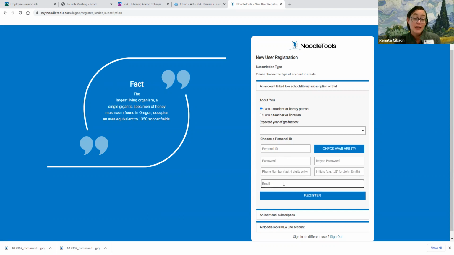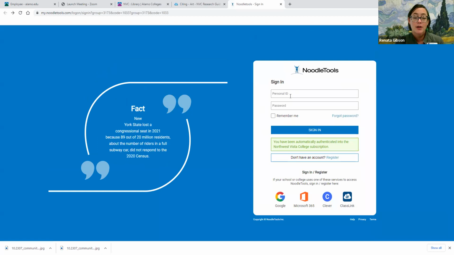Then it asks you for an email. Of course, you can use your student email, but you do not have to. You can use any email you like. We go back here. I'm going to go ahead and sign in just so you can see kind of the end result.